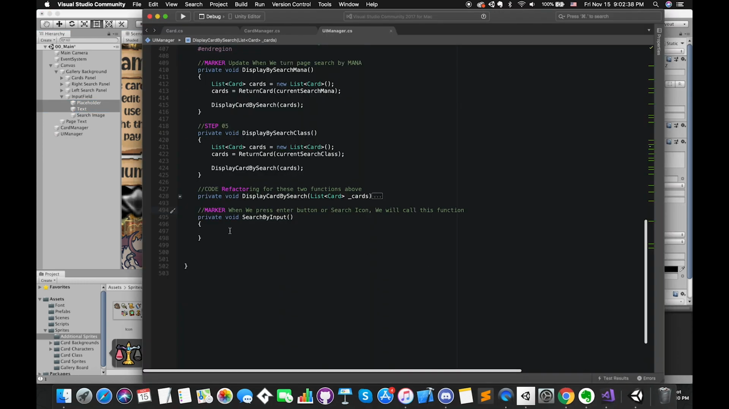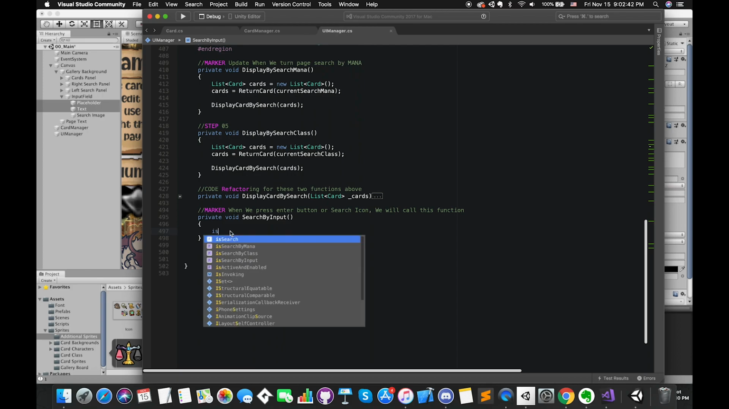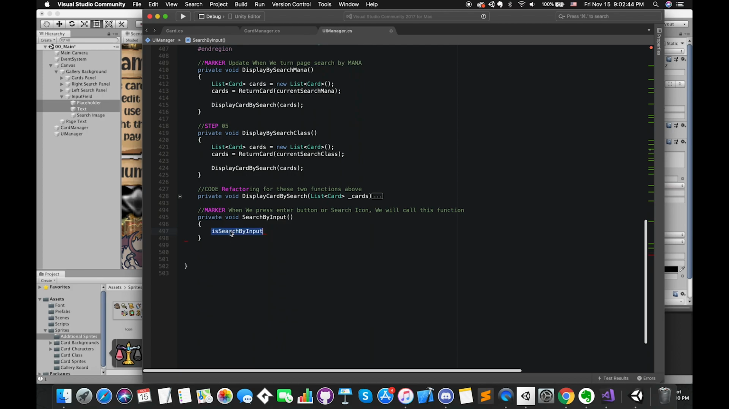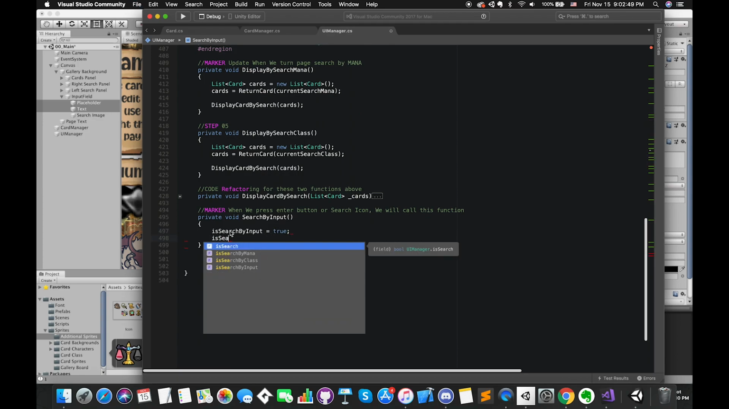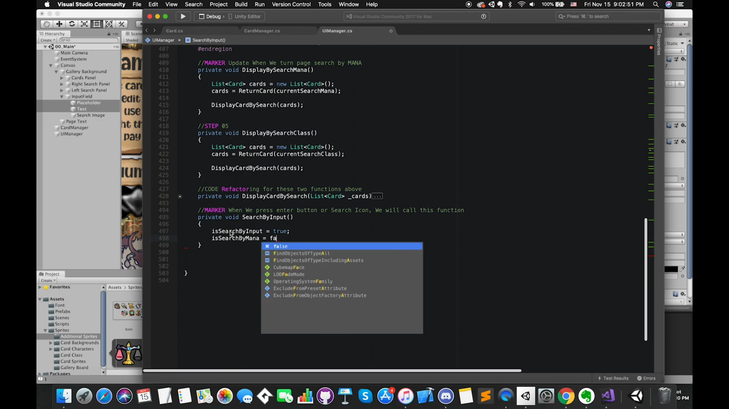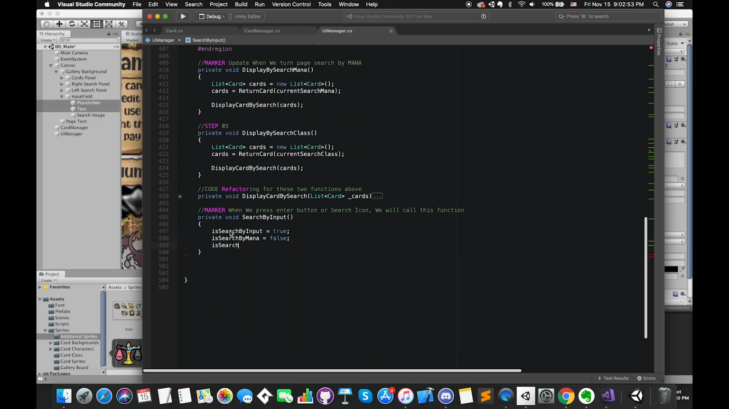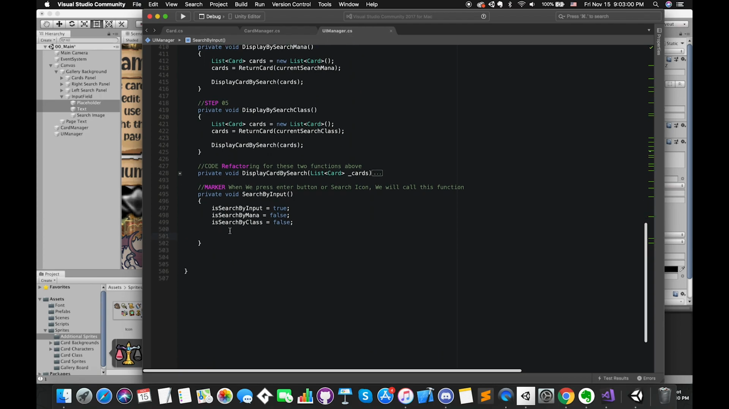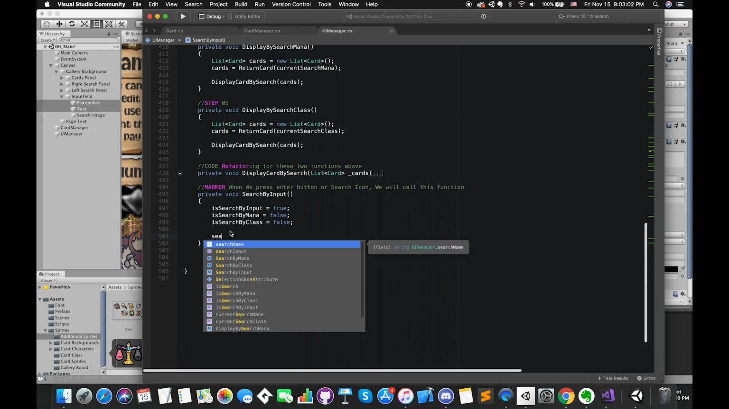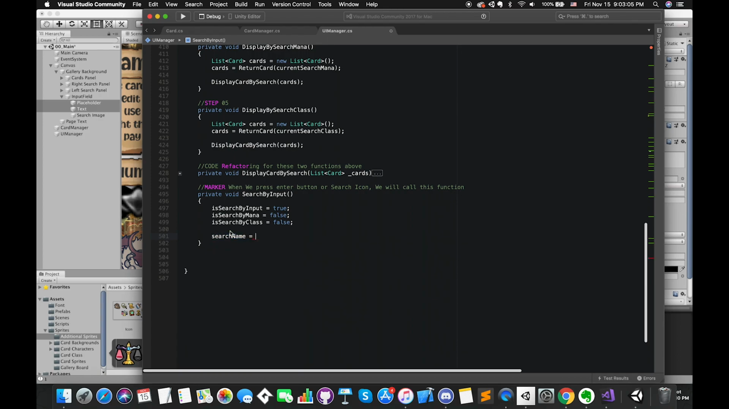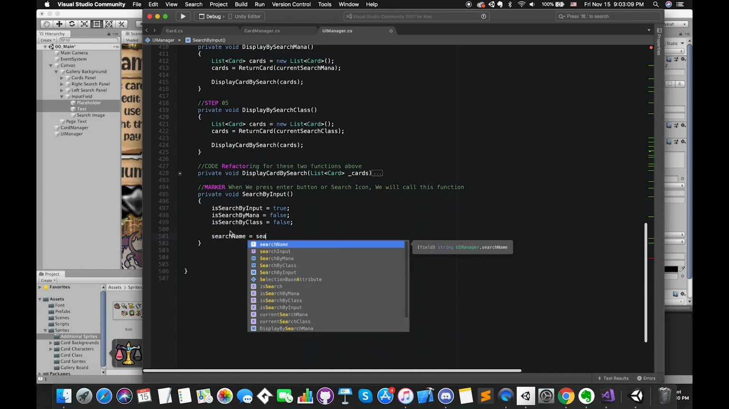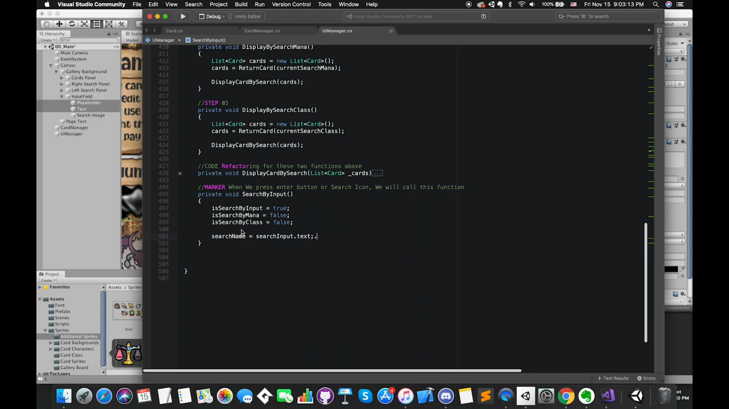Inside the UI Manager script, first of all, once we press this search button, our game turns into search by import mode, which means the Boolean variable is search by import is equal to true. Most other Boolean variables are equal to false. We have created one string variable called search name, which tracks what kind of car we search by input field. So we can say search name is equal to search import.text.